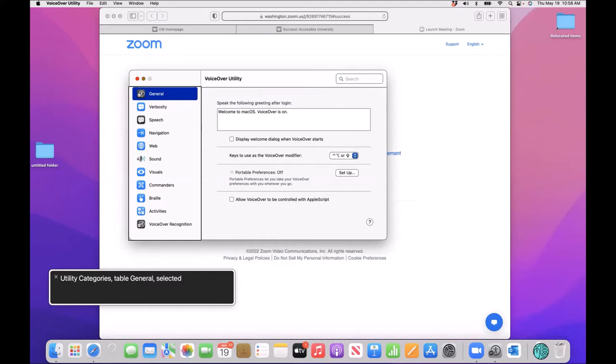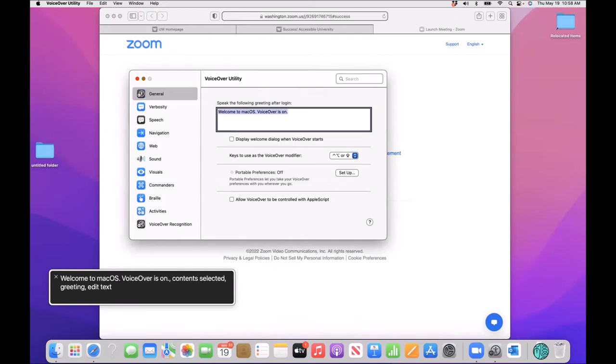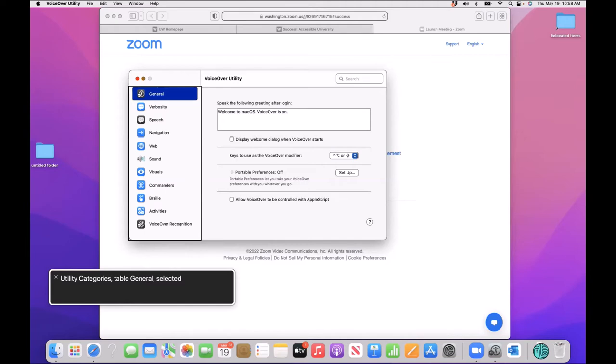To navigate to the next element, I usually use the VoiceOver modifier, VO modifier, which in my case is Command and Option, and I press the right arrow key. Speak the following greeting after login. You are currently on a text element. Welcome to Mac OS. Display welcome dialog. The keys to use as the VoiceOver modifier are Control Option or Caps Lock. And then I use the same keys to go back. Speak the following greeting, utility categories table, General selected. The recommendation is to use the default Mac shortcut keys as much as possible. This is not a shortcut key, but I just make sure that I press arrow down.